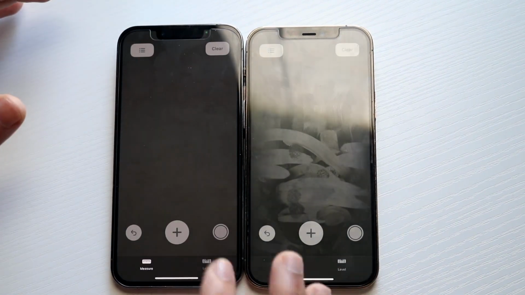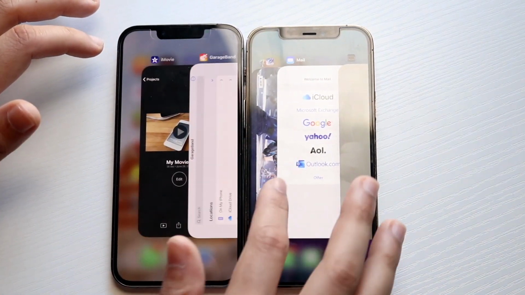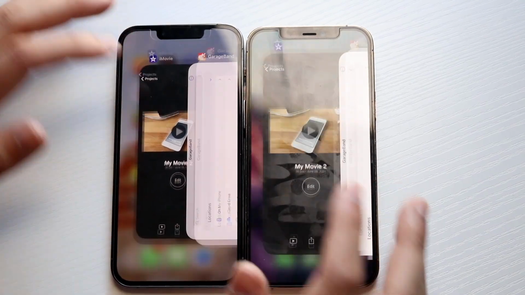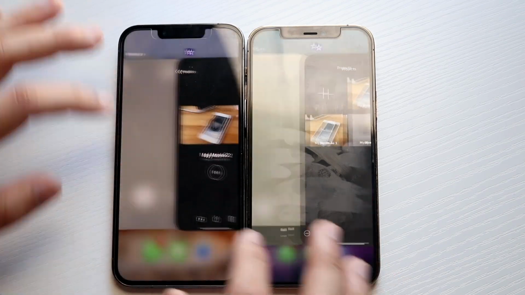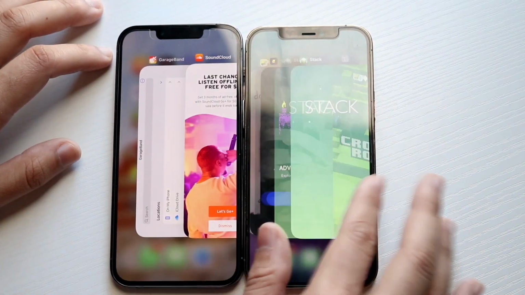Let's do Measure. They both ended up restarting, so not that big of a difference there. If they both restart, that's still okay. But if the 13 Pro restarts and the 12 Pro didn't, that's when there are some issues. So it does look like the 12 Pro again restarted, where the iPhone 13 Pro is able to keep that in the background. And iMovie is a pretty large app, so that's a pretty big thing to keep in mind.